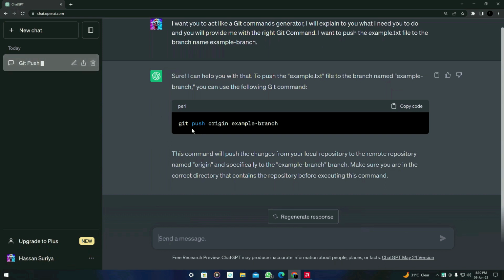So here's the result, guys. It generated the command git push origin example branch, and it says that this command will push the changes from your local repository to the remote repository named origin and specifically to the example branch. Make sure you are in the correct directory that contains the repository before executing this command. So you can just copy this command and execute it and it will do exactly what you have asked ChatGPT to do. Now let's move forward.